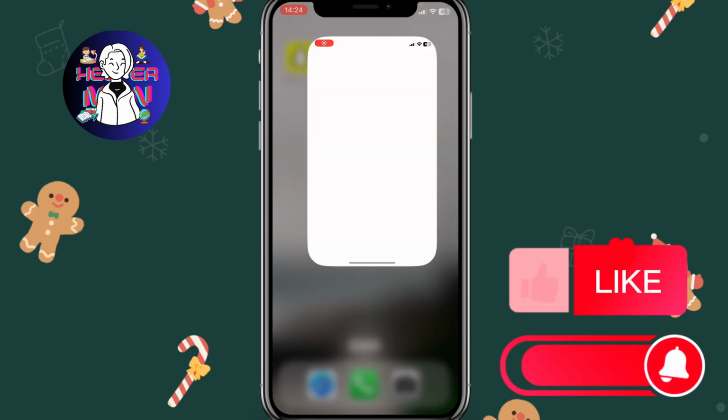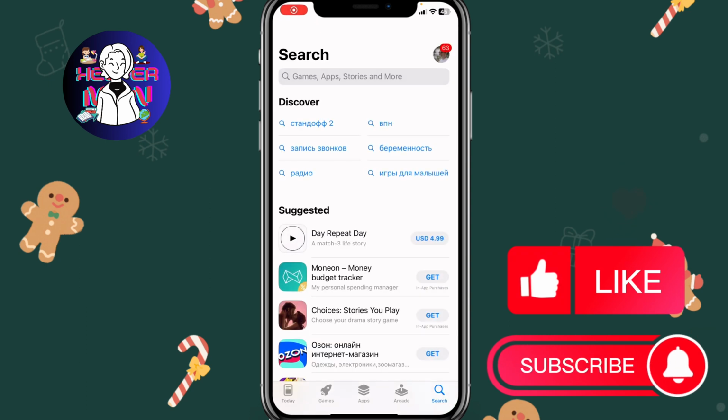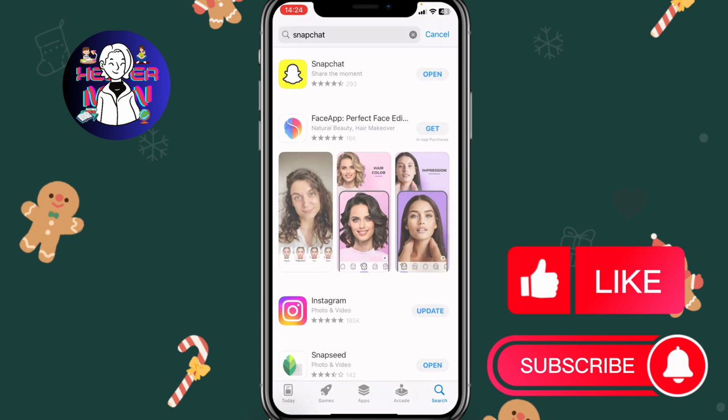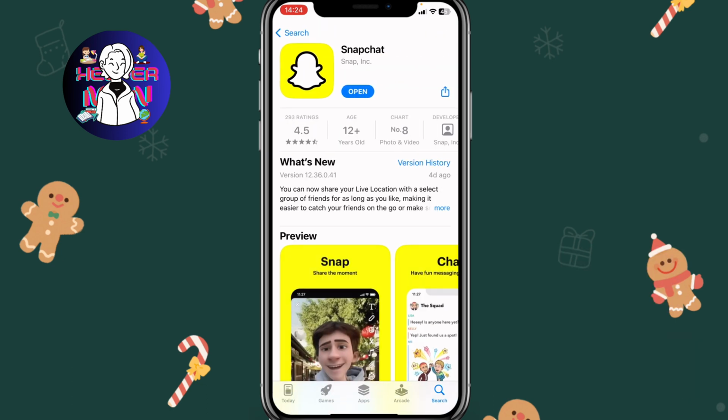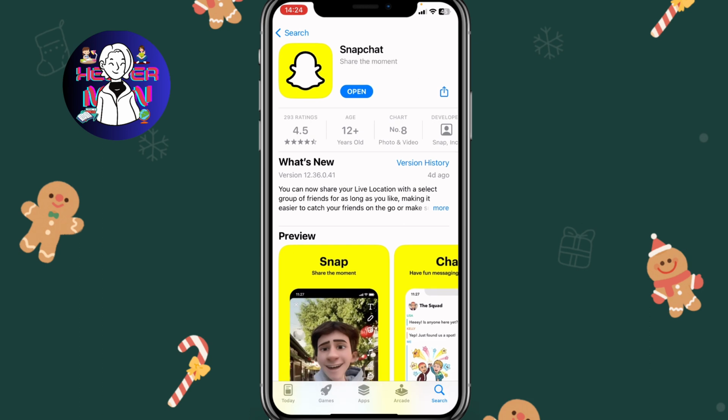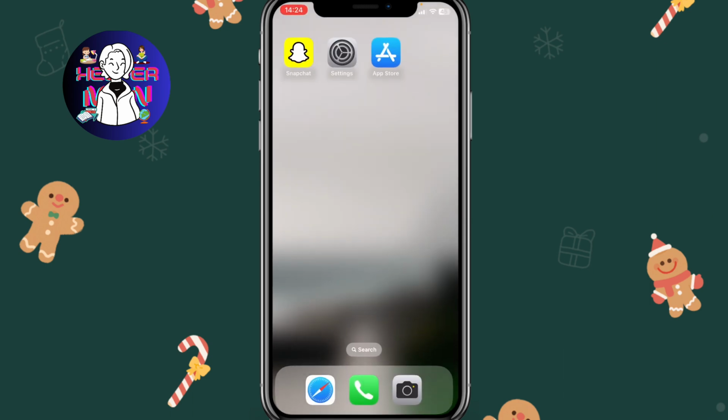Firstly, we need to open the App Store and search for Snapchat. So open the app page inside Google Play or the App Store. Make sure that you have the latest version. If you have the upgrade option, please update the app to the latest version. After that, close the App Store and try to open it.